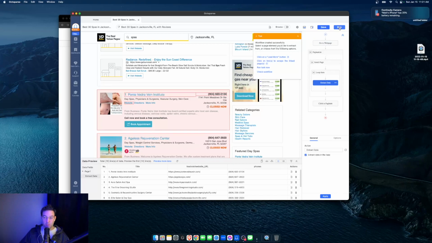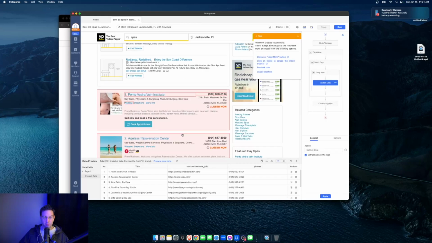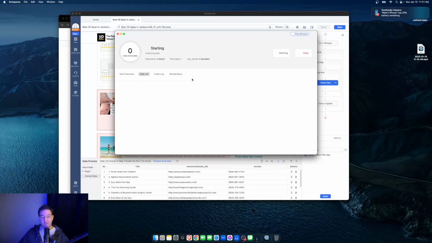And once you press create workflow, you just press run. If you're on a free trial here, standard mode is fine. You can run it in the cloud if you're running 6 or 7 different things and you don't want it to take up a lot of memory on your computer. They have a cloud server that can run this for you, or if you have a really bad computer, that might be an option. So think about that.